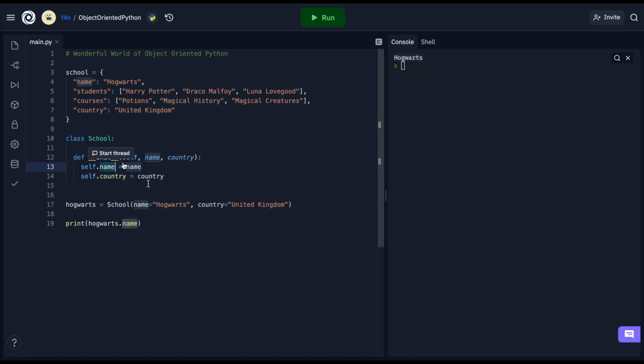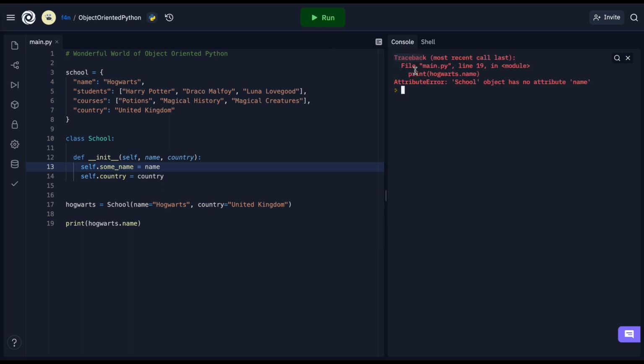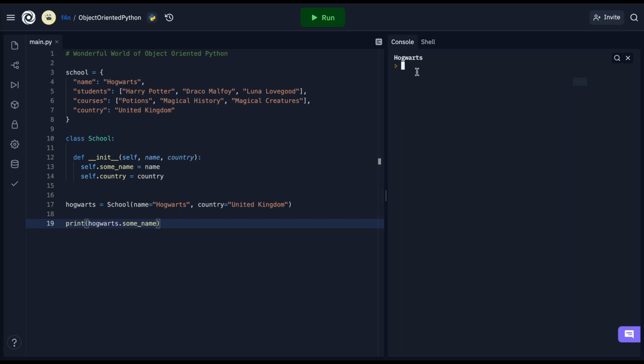Now, just to be extra clear, you can name this whatever you want. I can name this some name. And then if I run this, I will get an error because school has no attribute name, which I'm calling here on line 19. I would actually have to say some name, and then it works. It can be a bit confusing if I'm naming both the attribute, which is this self.name, and the argument that we pass in, but name makes more sense.